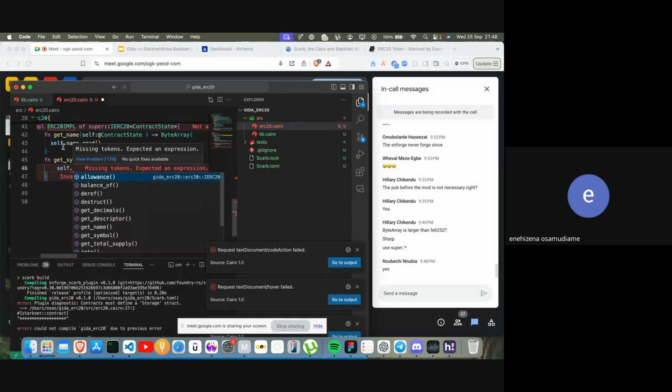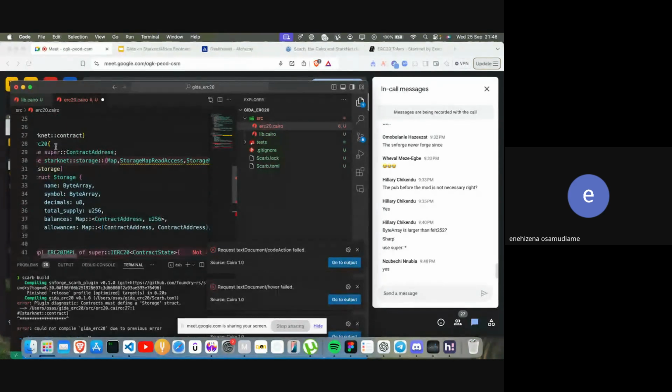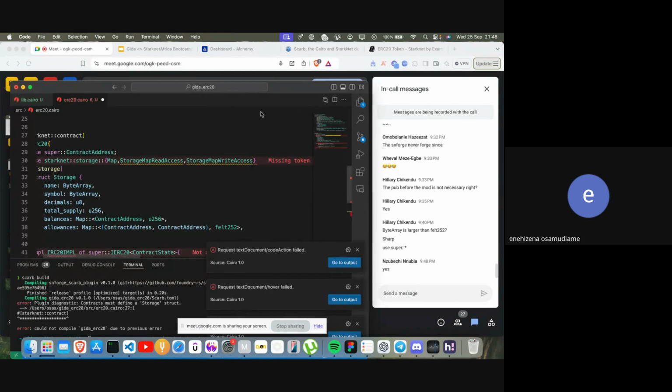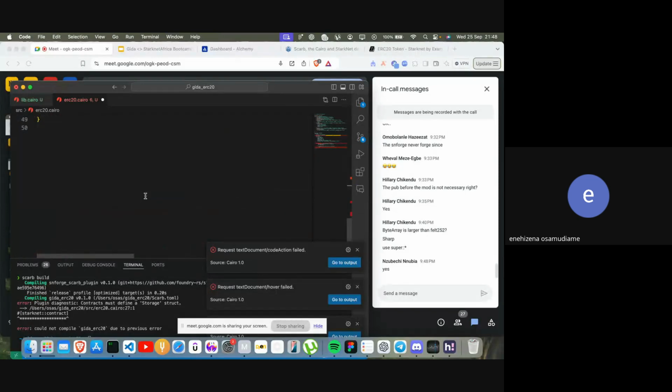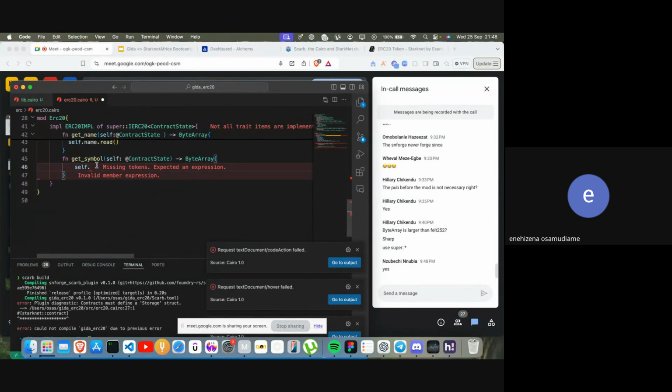So we're going to do self dot. Is my terminal clear? I think I need to close this thing so you guys can see it very well. Self dot symbol, just read the symbol from storage. Let's read, sorry, dot symbol, that's read.